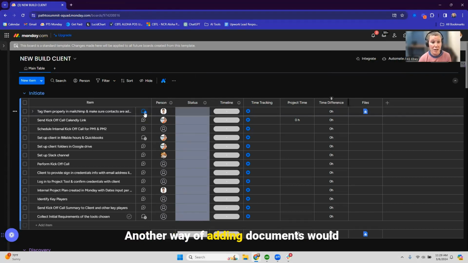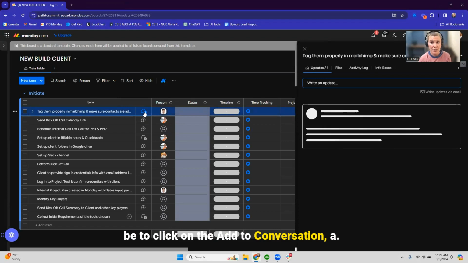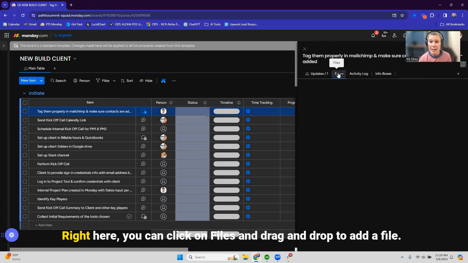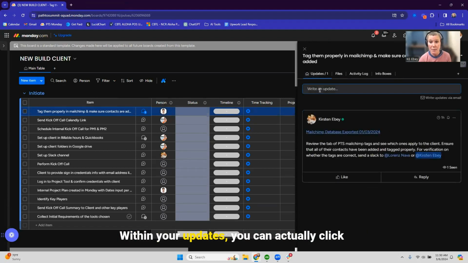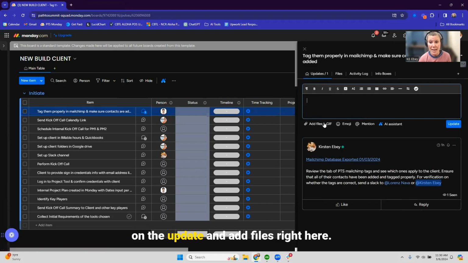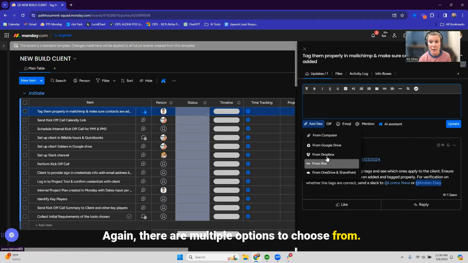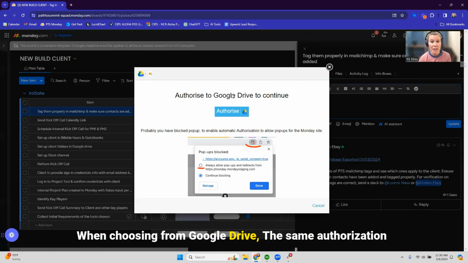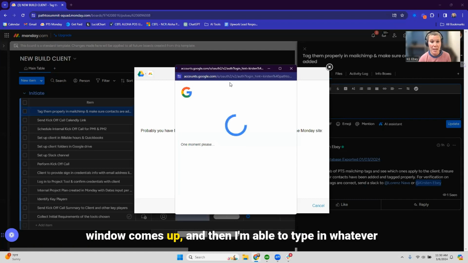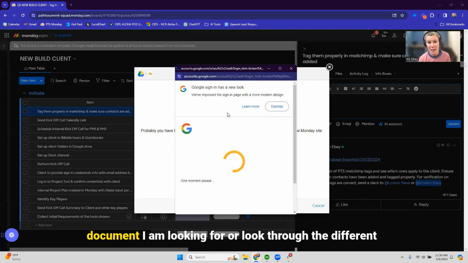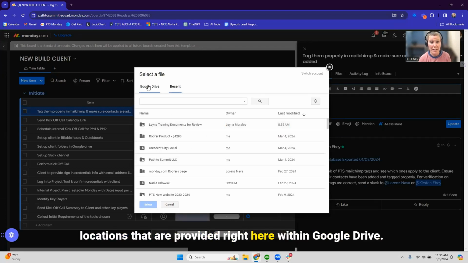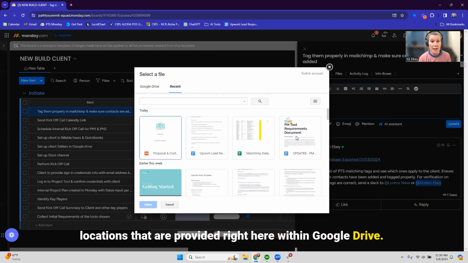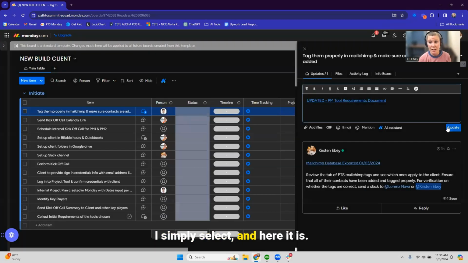Another way of adding documents would be to click on the Add to Conversation, aka an update. Right here, you can click on Files and drag and drop to add a file. Within your updates, you can actually click on the update and add files right here. Again, there are multiple options to choose from. When choosing from Google Drive, the same authorization window comes up, and then I'm able to type in whatever document I am looking for or look through the different locations that are provided right here within Google Drive. I simply select, and here it is.